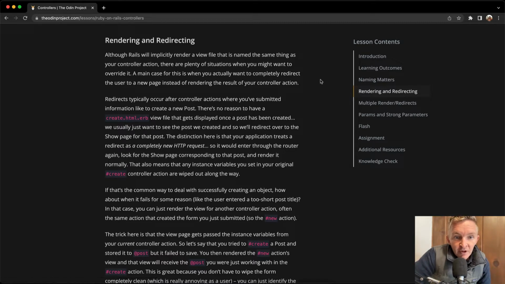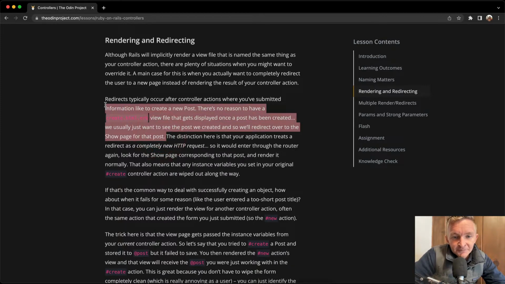Redirects typically occur after controller actions where you've submitted information, like to create a new post. There's no reason to have a create.html.erb file that gets displayed once a post has been created. We usually just want to see the post we created, and so we'll redirect over to the show page for the post. Let me just explain that again.